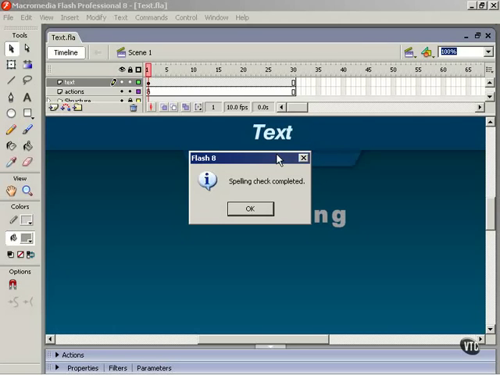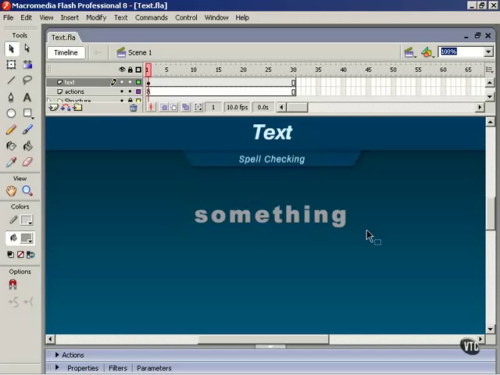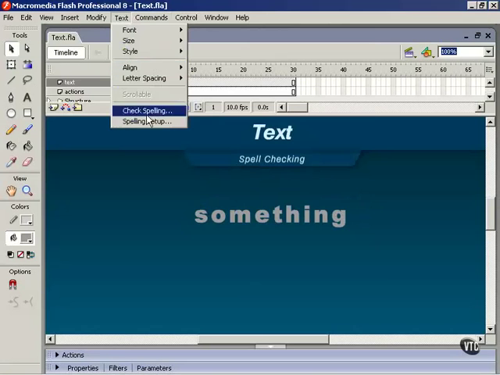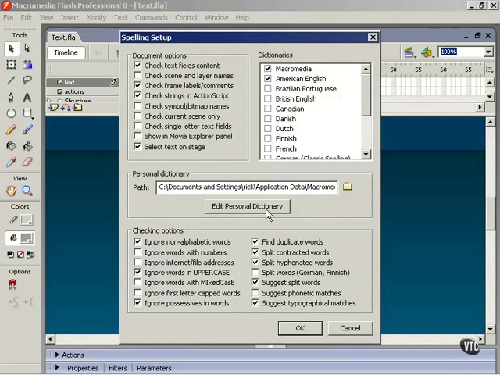Now, hitting the Add to Personal button has caused Flash to go ahead and check the rest of the document, and it hasn't found anything wrong. So, let's close this and we're done. But before we finish, let's have a look in the personal dictionary. Let's go back to Spelling Setup, and in the center section, hit Edit Personal Dictionary.